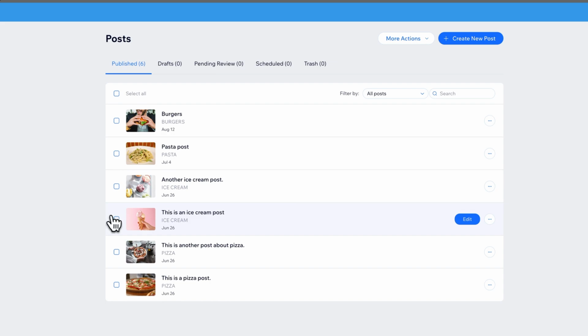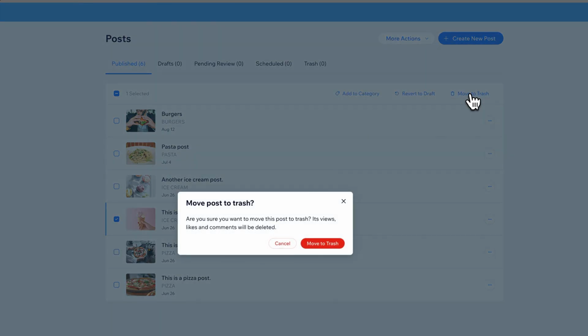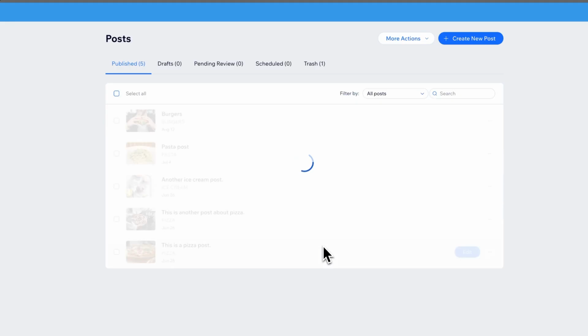So if I wanted to delete this ice cream post, for example, I could checkmark that post and then come up here to the Move to Trash button. And then it's going to give us a little warning, like, are you sure you want this to be deleted? Because everything will be deleted, all the data from it. Yes, we're going to move it to the trash.